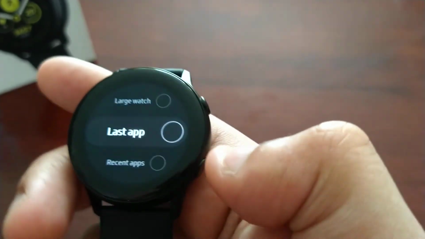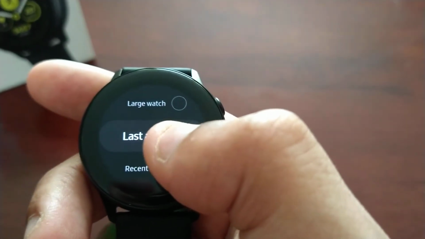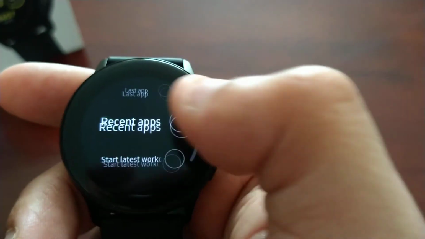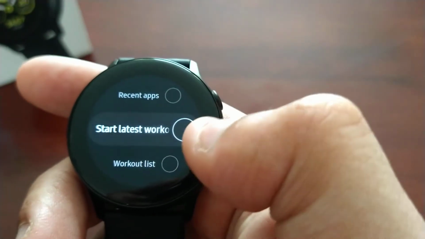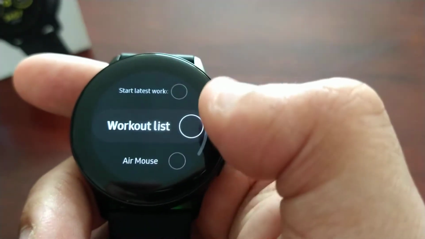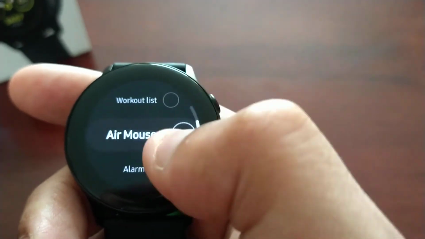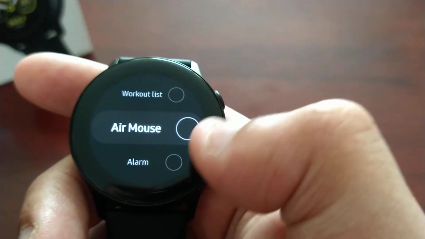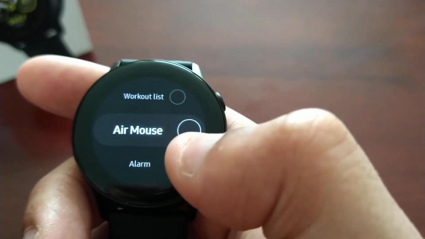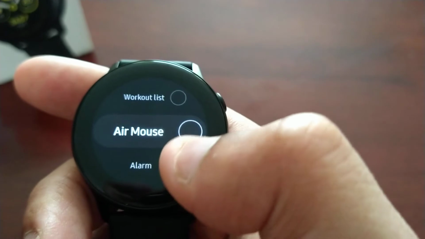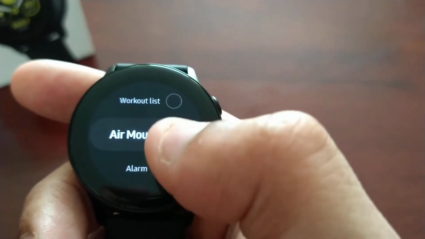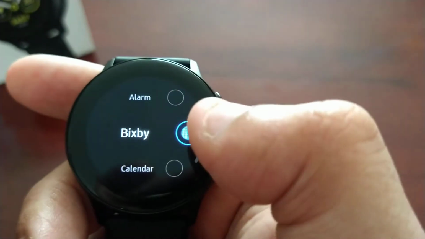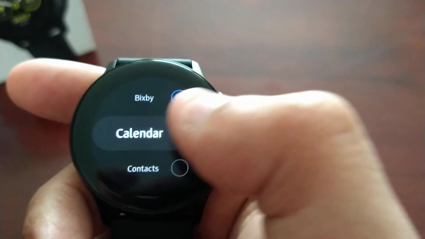So if you set last app, when you double press it, it will launch the last application that you used. Or you can select it to launch recent apps, start latest workout, list, Air Mouse. That's one of my applications that I have installed. So any application that you have installed, like games or anything like that, they will all appear in this list. So you can set the alarm button to launch the calendar.